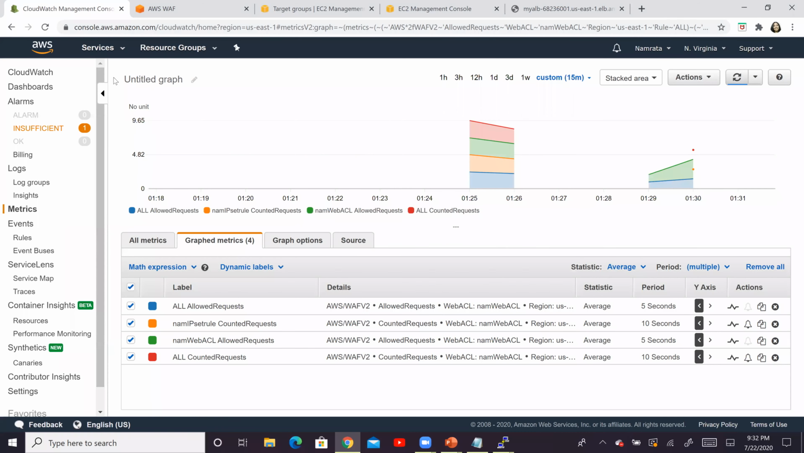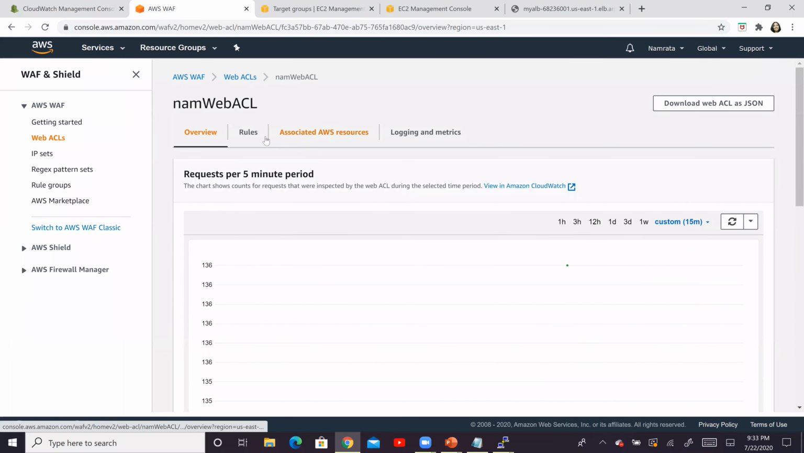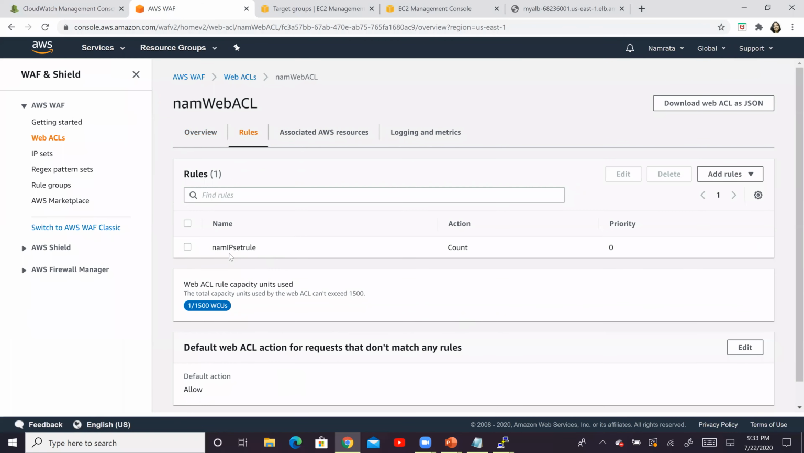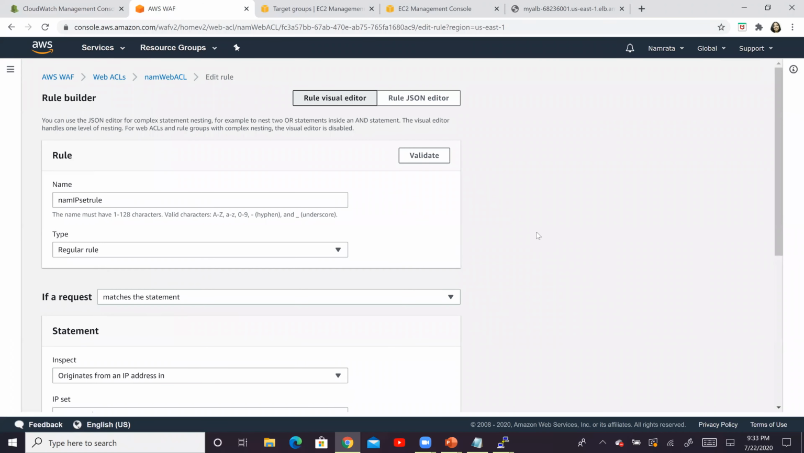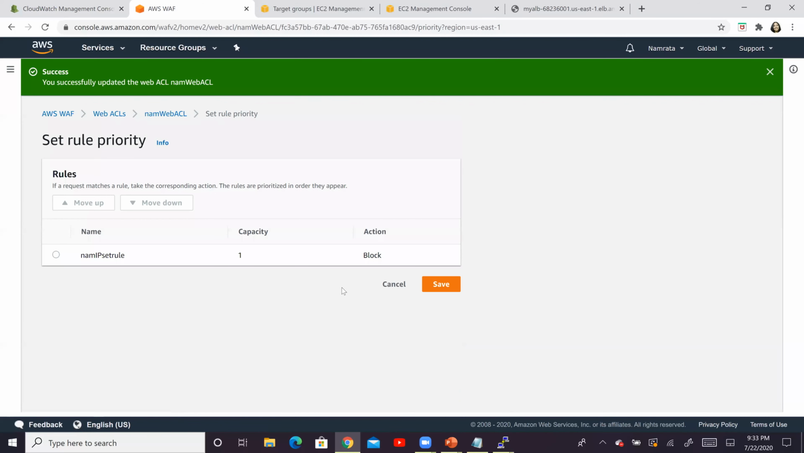Okay, so go over here, go to your web ACL, go to rules, and this is our rule. So select your rule, say edit. Over here, earlier we were counting. Now, instead of counting in a rule, we are going to block it. So basically none of the requests will go through, and we should ideally get a 403. So this rule is now going to block the request. Click on save, and save again.